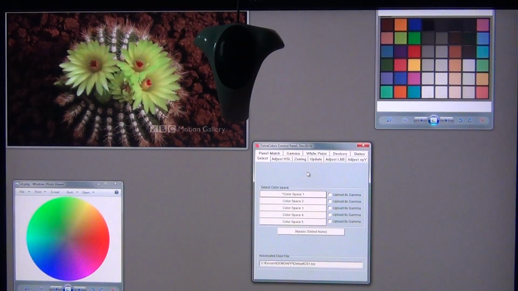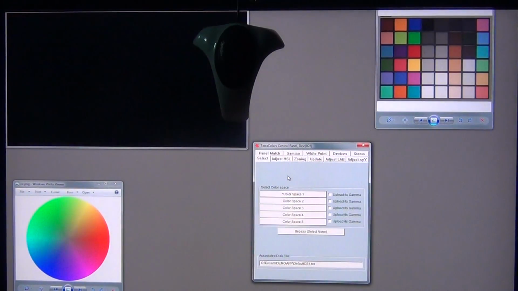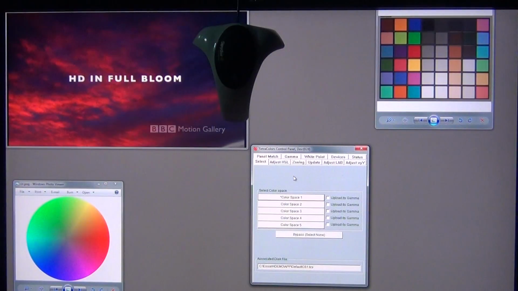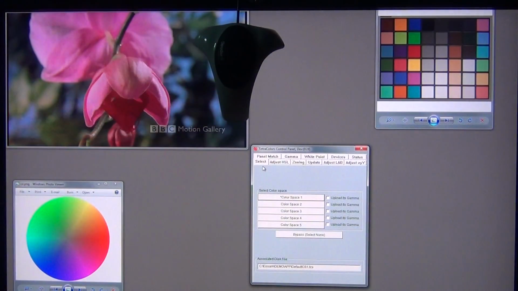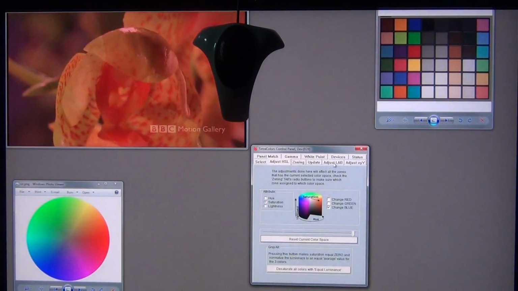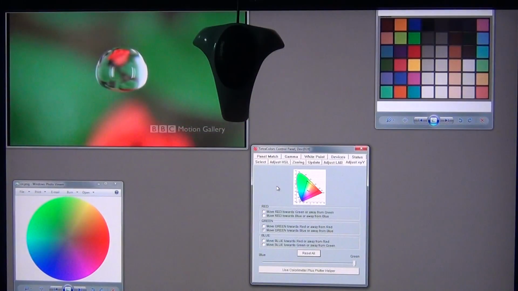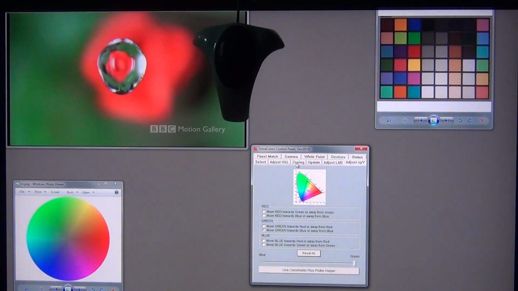Continuing the quick introduction to the control panel program for the TetraColors device. Your program controls the device that's connected to your display. In other videos, I went through the select tab and the adjust tabs, the adjust HSL, Lab, and xyY. In this introduction, I will show you the zoning tab.